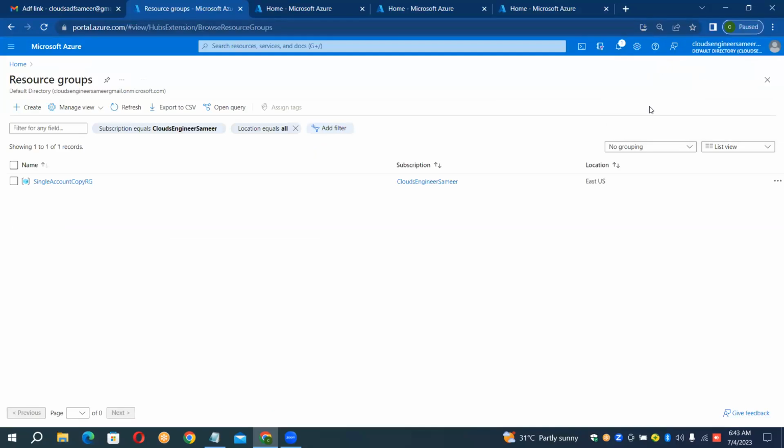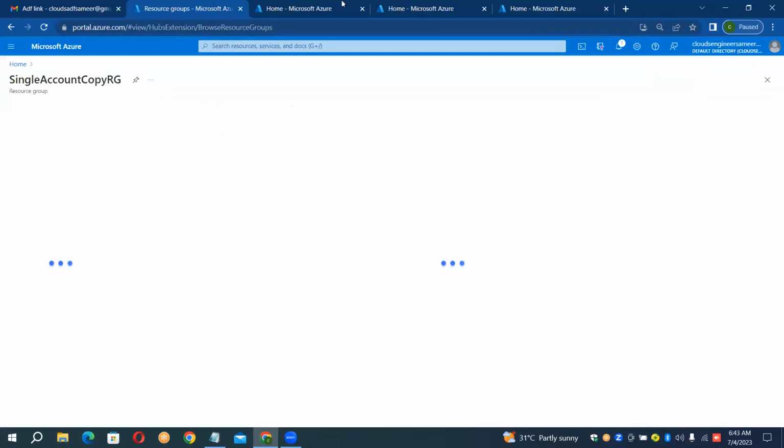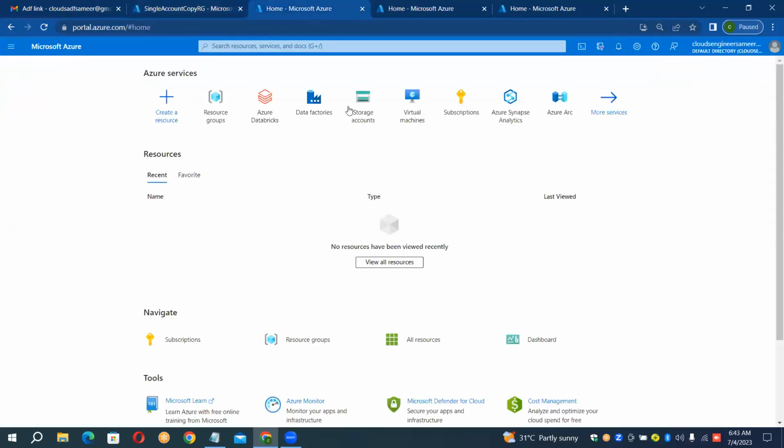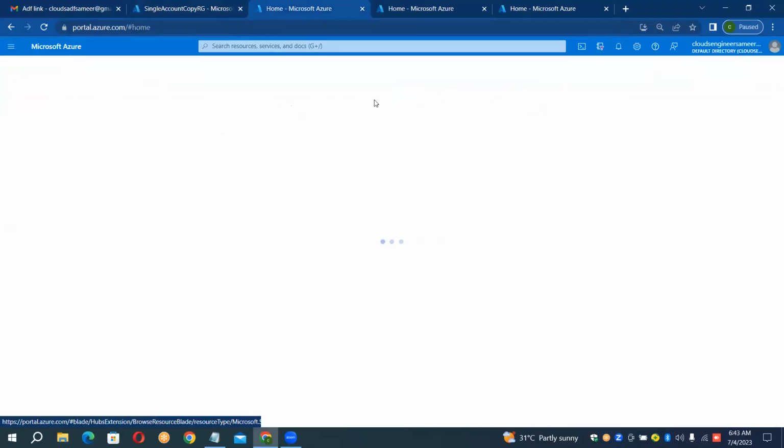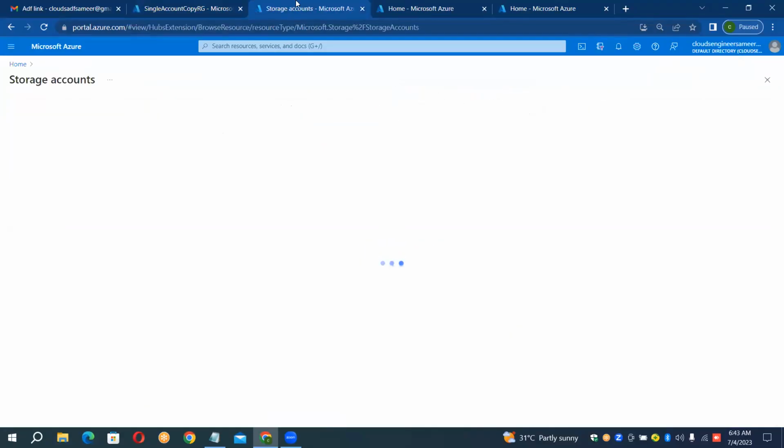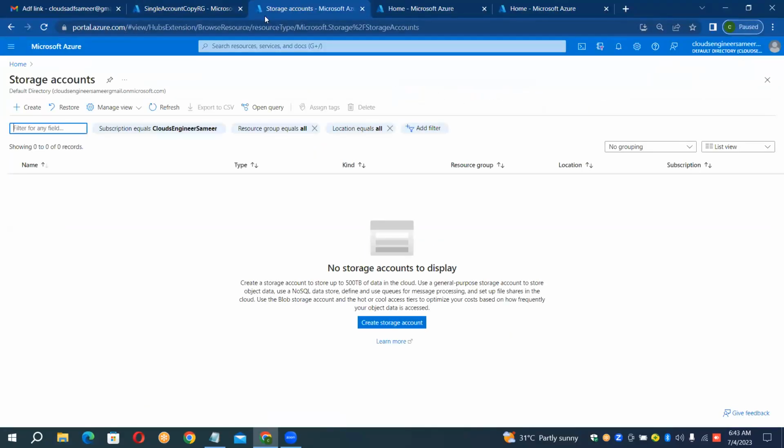So just open this. Soon after this, just go to the storage account. So as you want the blob storage, simply click on the storage account. And now once you're on the storage account, click on create.